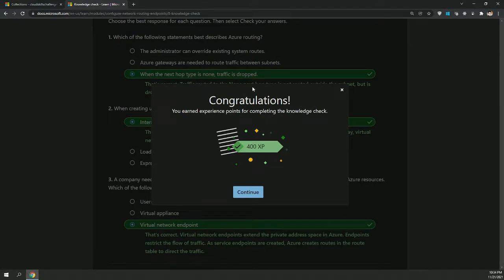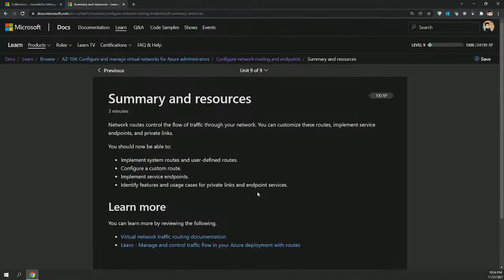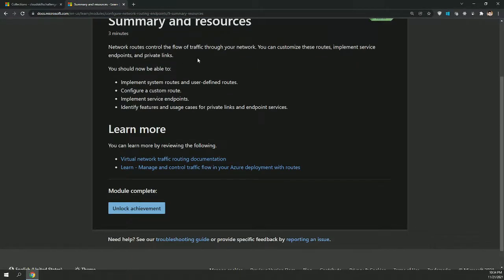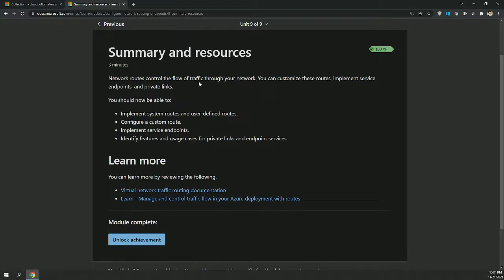Okay, everything is correct. Network routes control the flow of traffic through your network, so you can customize these routes. Implement service endpoints and private links.